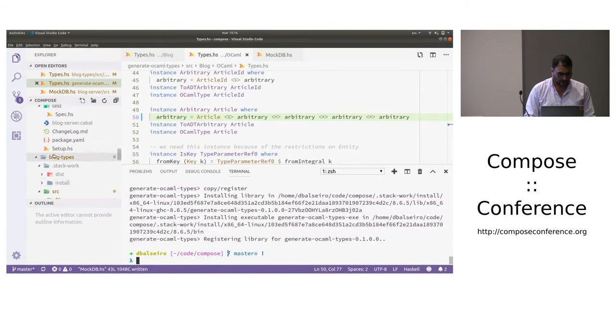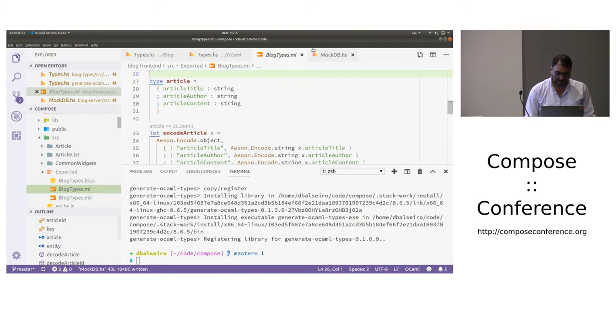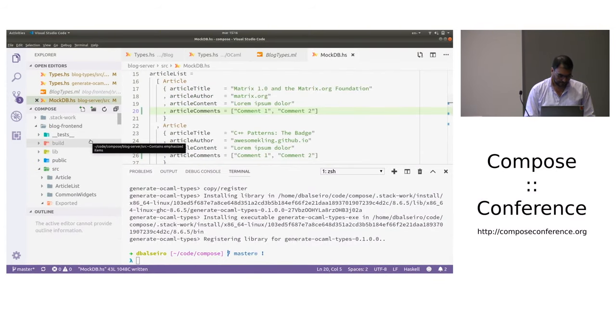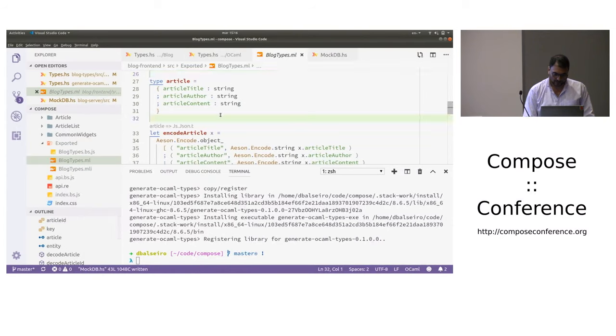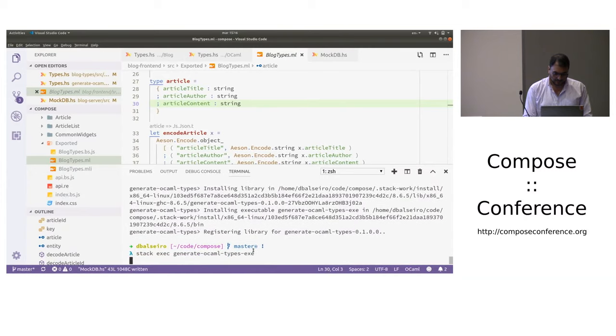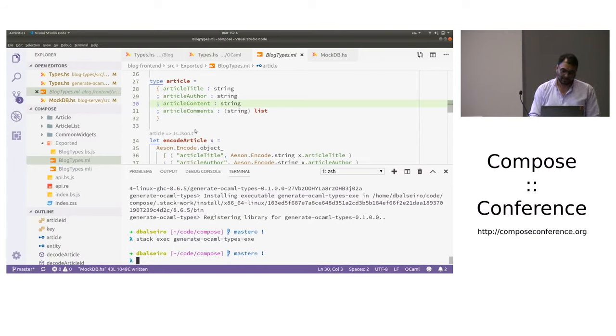So in this blog types file, we still don't have the new field, so we just run our tool. Generate comment types, and here we are. Here we have the comments in the type. We didn't have to do anything, it just appeared magically, right? So now we can use the comments on the front end safely because it's the same comments that we have in Haskell.